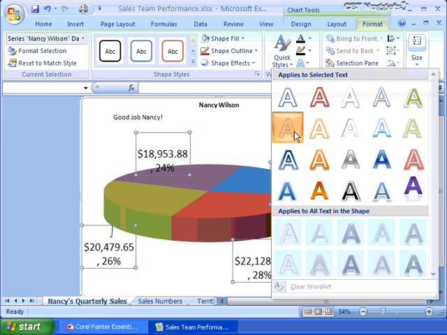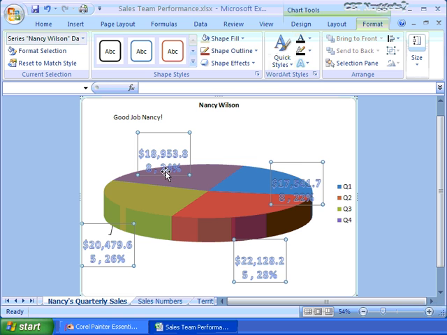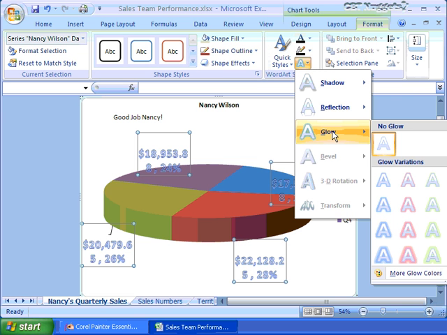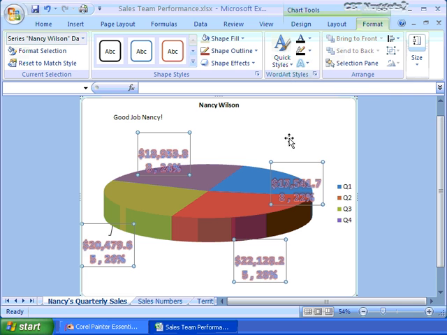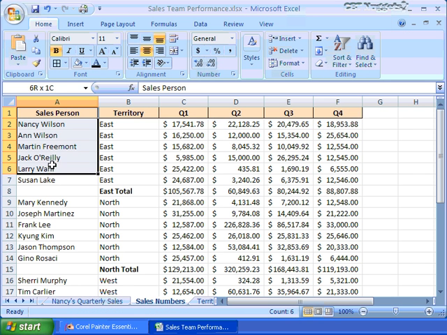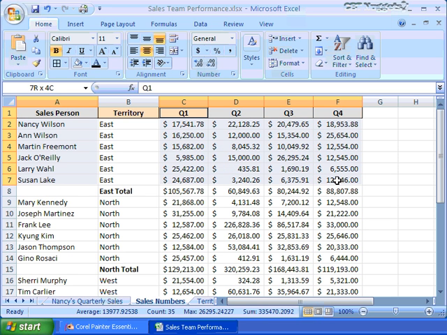Maybe I want a quick style on this. That changes the way that it looks. Here are other quick style items. I can have a glow, kind of a red glow to it. Ooh, I'm just wrecking this pie chart. To prove my point, I'm going to go back to sales numbers, and I'm going to show you what a pie chart looks like if you have too much data involved.